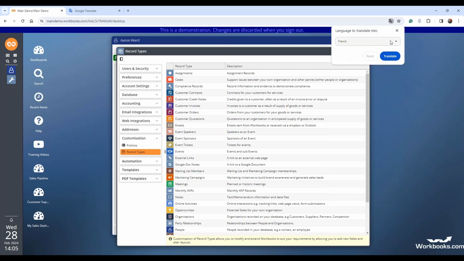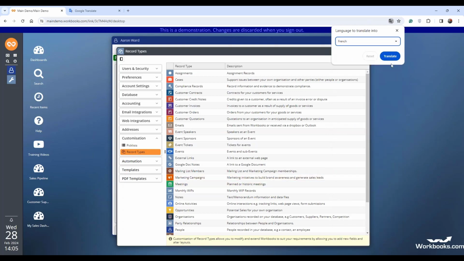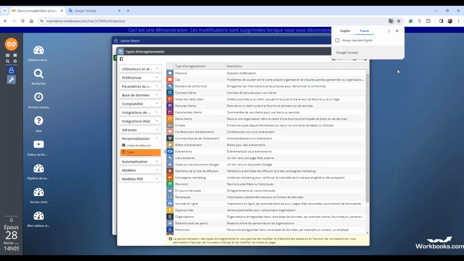I can select choose another language, and then all the various languages become available. Now, I already saw French, so I'm going to click French anyway, and I'm going to tell the system, translate this website. So it only affects this website. I click translate, and in real time, it's gone through and updated all the text for me.